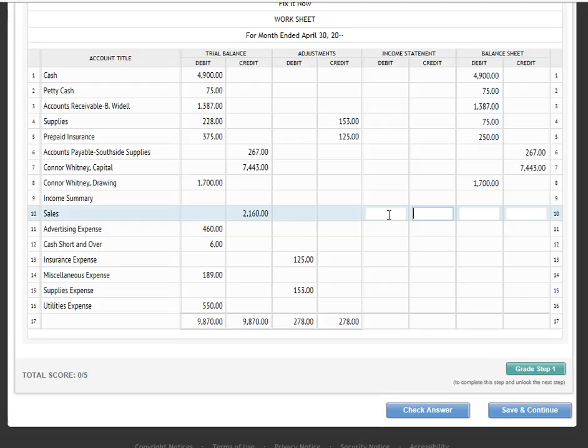And here, we're just going to copy everything over. Whoops. Cash short and over. Okay, here, if you look, this is in my debit, so I need to put it in the debit here too. Just pointing out some mistakes I made the first time I went through this.